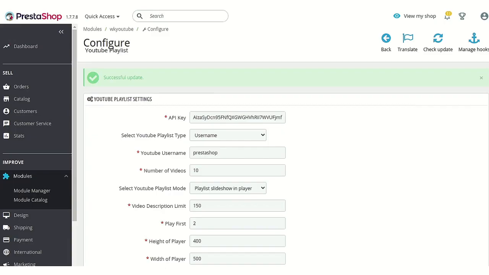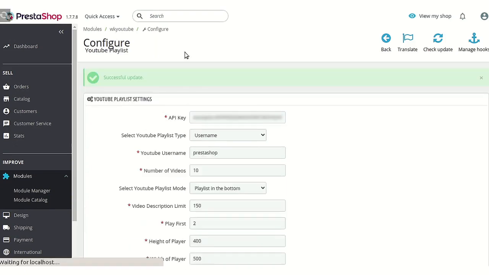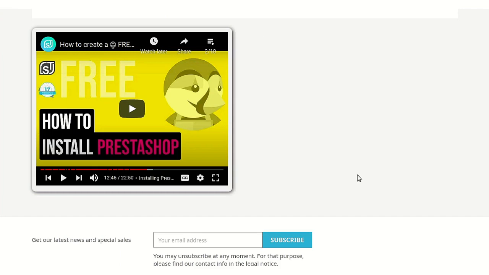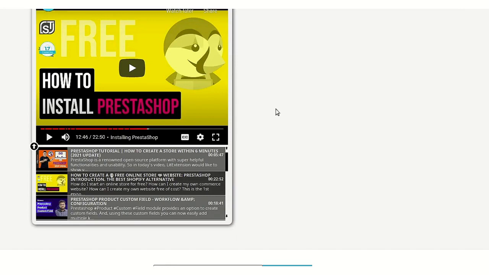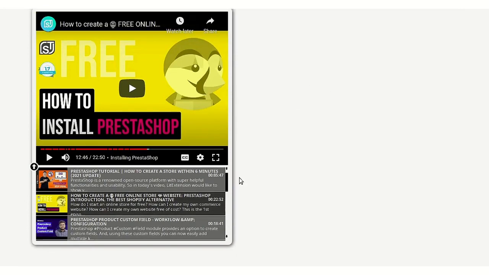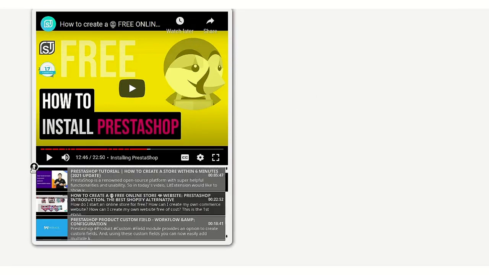Now let's choose the other option, and in case of the option where we select the playlist to show at the bottom, the view will be changed. As you can see here, the view is now changed and the playlist is shown just below the video. Here you also get a button to collapse or append the playlist.